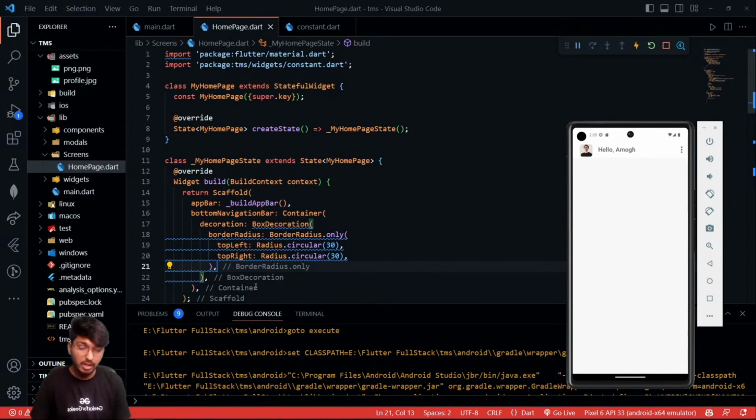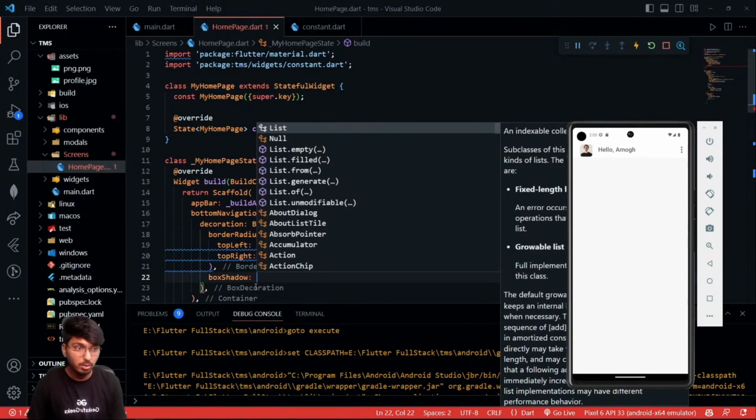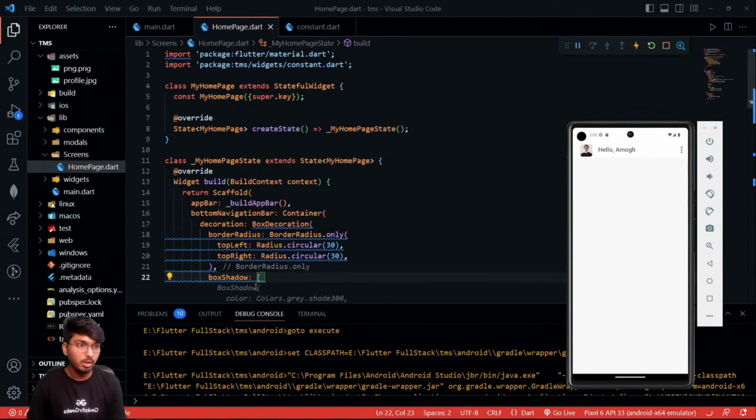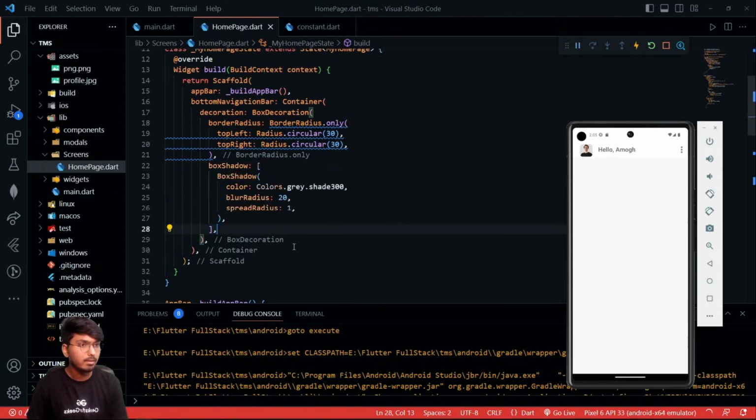And we even need to declare a shadow. So I'll write box shadow. Now box shadow will be having shadows that we are going to implement over here. So it's going to be like this.